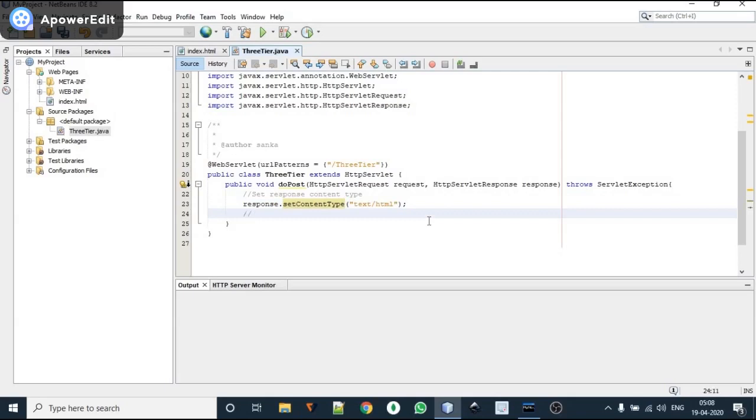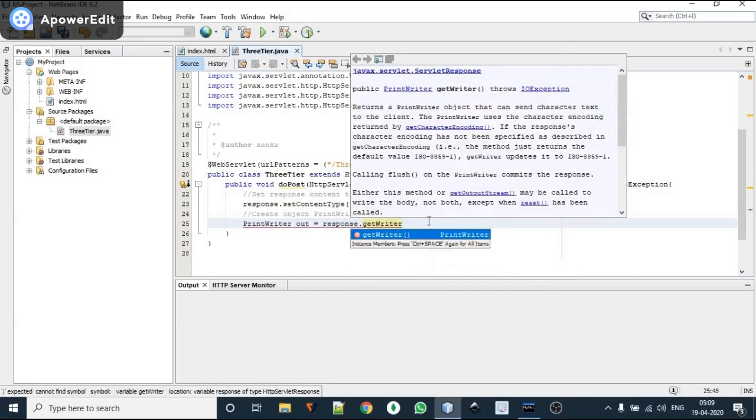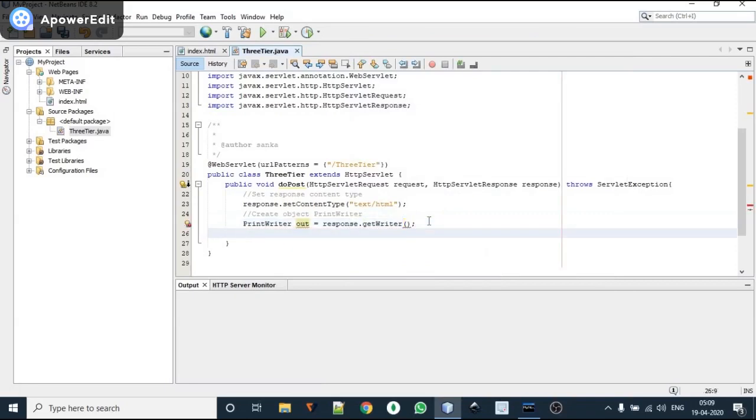The second thing is, to create a response we need a PrintWriter object, so create an object for the PrintWriter. PrintWriter is an IO class. Make the object name out, response.getWriter. Now the PrintWriter object is created. This getWriter will throw an exception called IOException, so you throw it here.